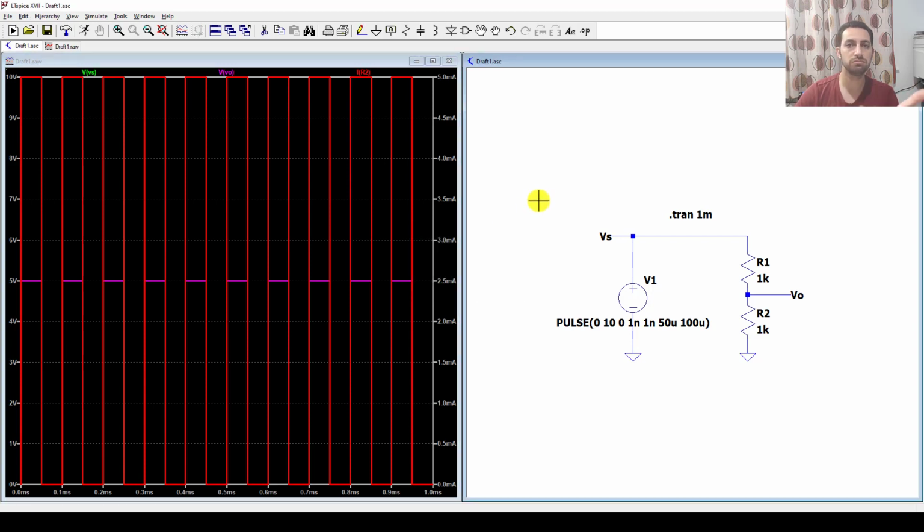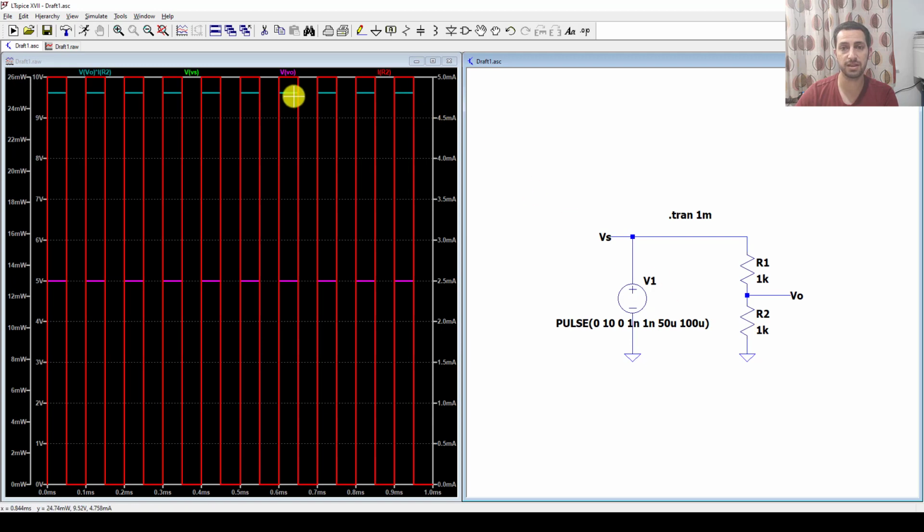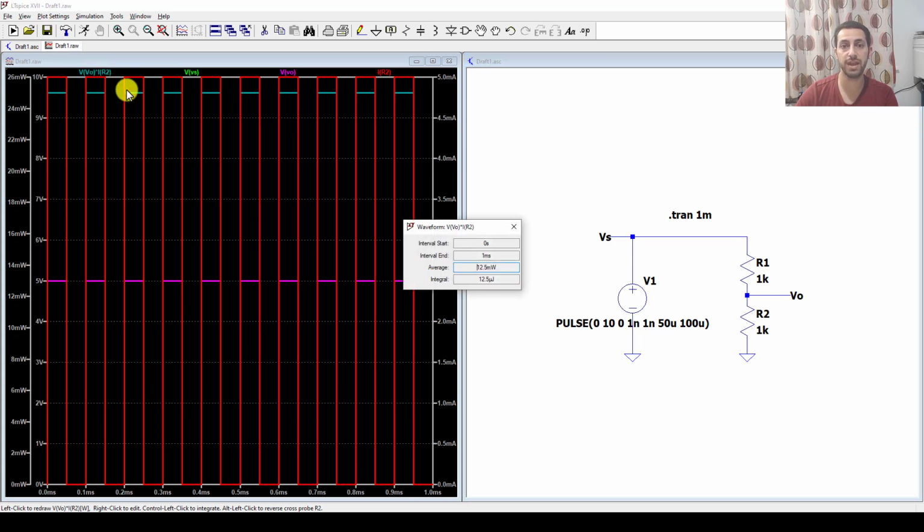If I want to get also the power dissipation, I press the Alt key and hover over the component, and it generates the equation for you. And by pressing Control on the top of the name of the power equation, which is the instantaneous power, this one, it gives you the average power in milliwatt or in watt here, which is 12.5 milliwatt. Okay, so it calculates for you.